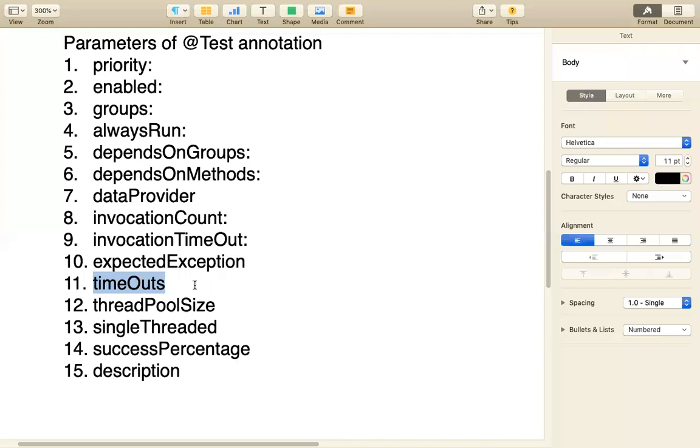Then we have timeouts. Then obviously timeouts means how much time this method should take to execute. This is the timeouts. Now thread pool size. What does thread pool size mean?